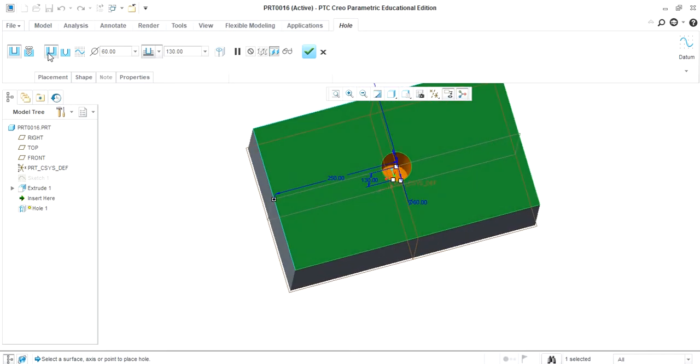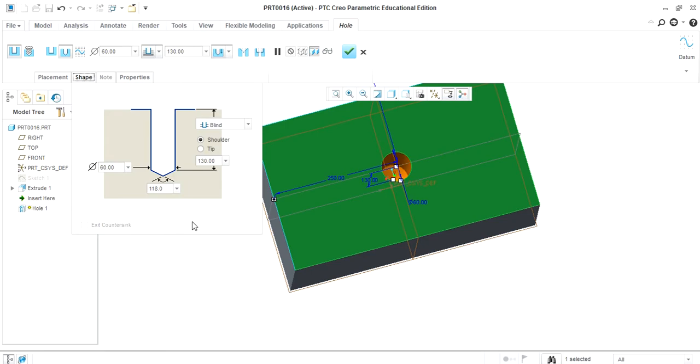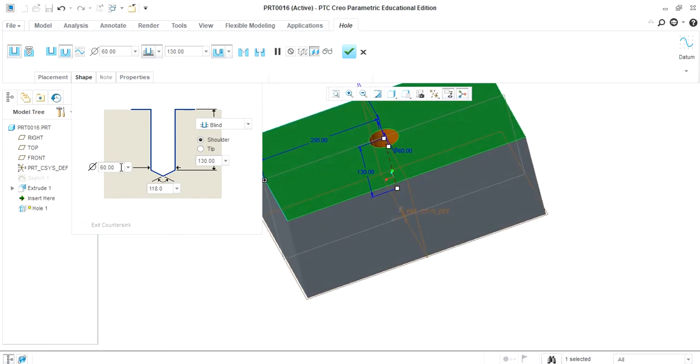Now we will change the hole types. For the hole types, the second is this. We can see the shape here. In this case we have various options. The angle is 118, and we want it as 120, so modify it to 120. Then the first is the blind option, which means whatever distance we have given here, only up to that the hole will continue the cavity.